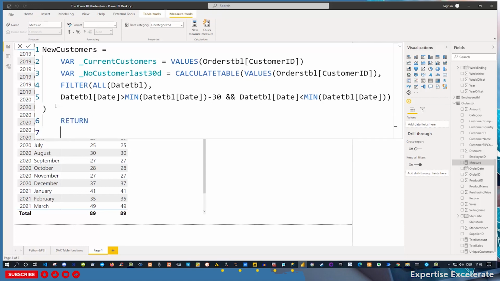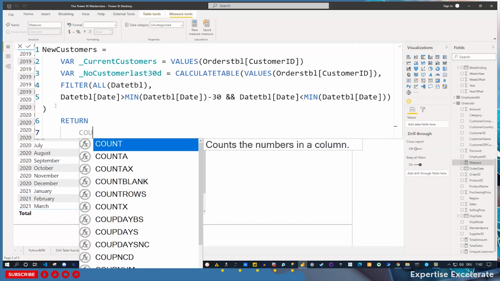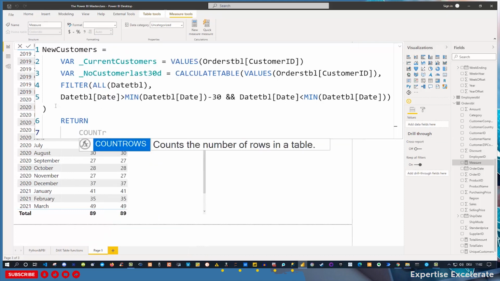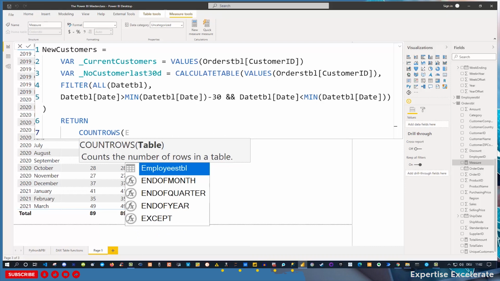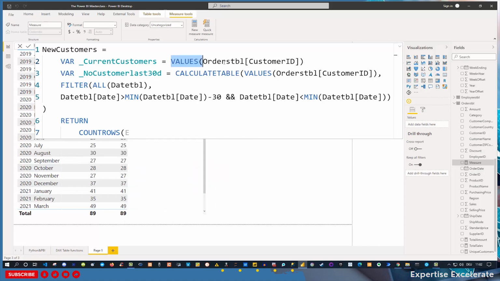What we actually want is the values which are in this first table, so all the customers, but which are not appearing in the second table. So we can use another function, which is the except function. It returns the rows of the left side table which do not appear in the right side table. The left table is the first table which we created, so this current customers, and the right table is the second table we created.